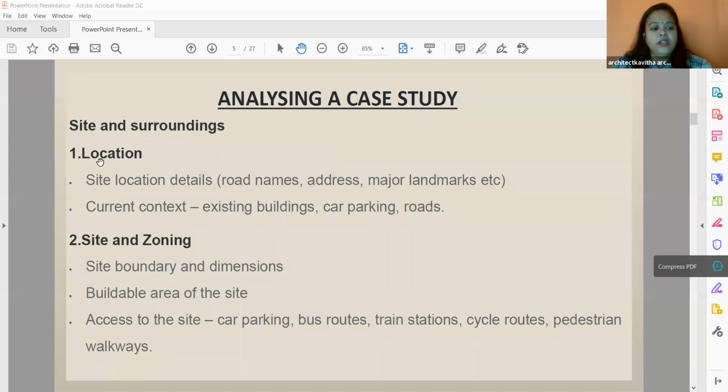The first one is location: site location, road names, address, major landmarks, etc. You don't have to go to the site to get this data. You can easily get it from Google Maps, or you can just Google the location. Today's Google Maps is so good. Whatever address you have, you can just Google it. You can get the earth map, you can get a line map. To make a case study, the very first thing you require is your location.